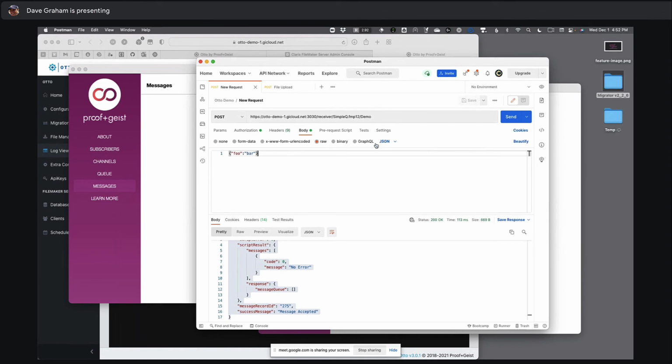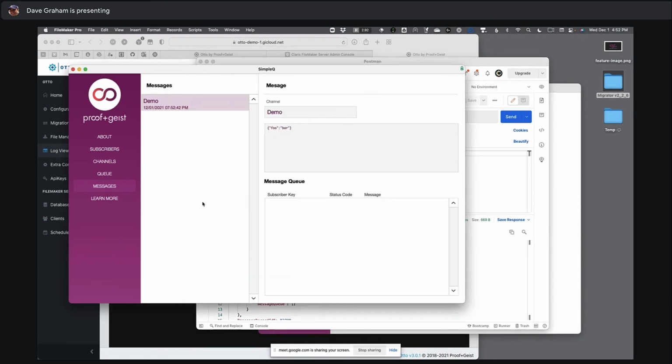I have it set to raw JSON, and you've got a simple JSON object, and I'm going to send this through. And you can see the message showed right up in the simple queue database. Now, SimpleQ, if you are interested in maybe digging into this a little bit more, it's a publish, subscribe, or pub/sub kind of approach to queuing the things that need to happen in your FileMaker solution. And it doesn't have to just be incoming webhooks from outside, third-party services. It could be from within your system.